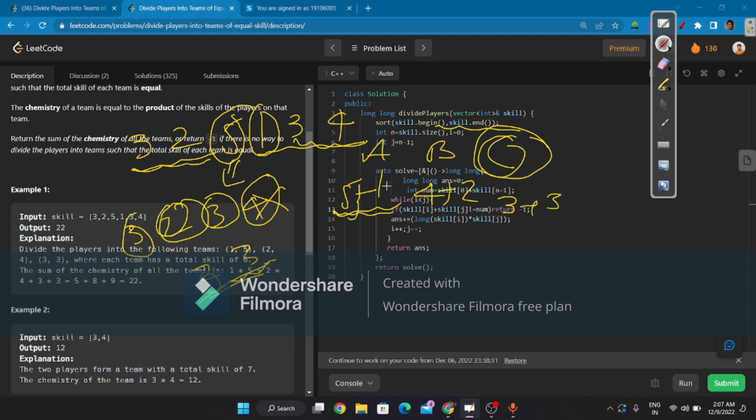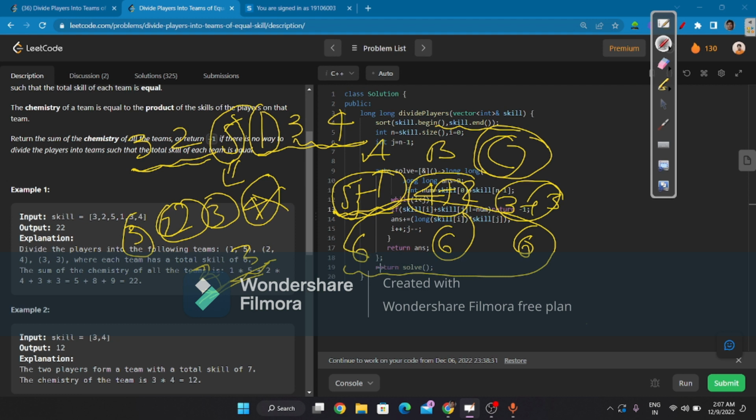Okay. So you can see that the skill of this A team will be 6, and the skill of B team would be 6, and the skill of C team is 6. So we can see that each team will have the same skill. So this division is correct. This division is possible. And just find out the chemistry of each team and add the chemistry of each team and return it.